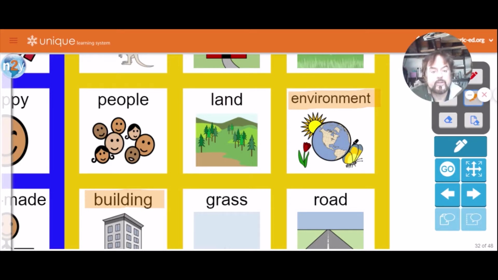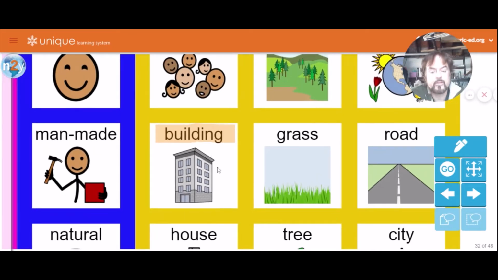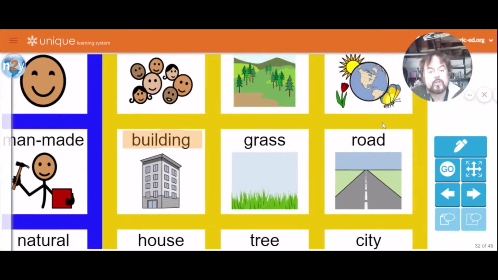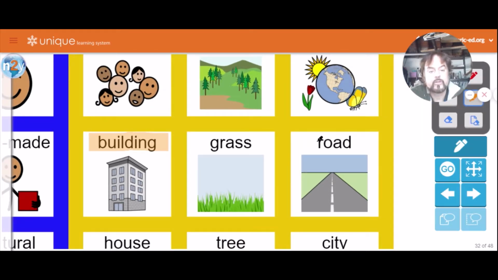And there are some who feel that these things will be destroyed if we keep building things like buildings and roads. This is a road. Asphalt.